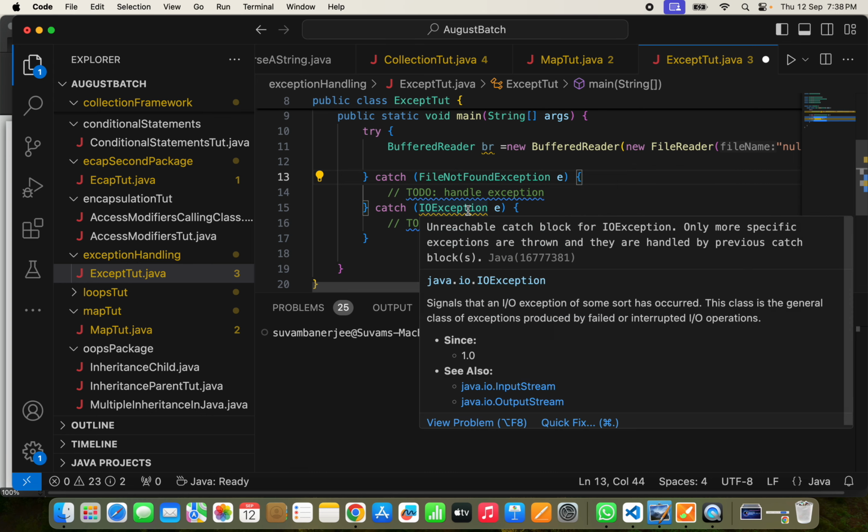So what is this IO exception saying? It signals that an IO exception of some sort has occurred. This class is the general class of exceptions produced by failed or interrupted IO operations. Any IO operations means input output stream operations. So it will throw IO exception. Suppose somehow the file is not readable, you will get IO exception. Suppose the file is not present, you will get file not found exception. So these are compile time exceptions, but definitely this is a coder's or developer's issue.